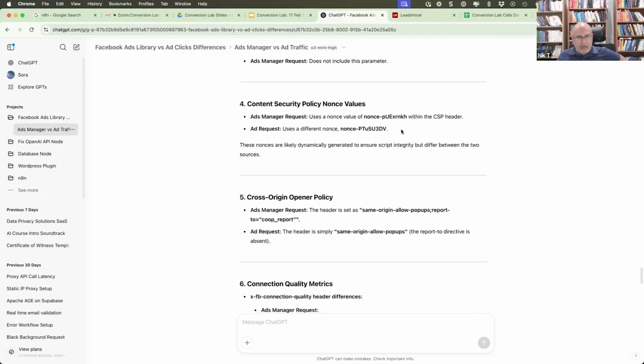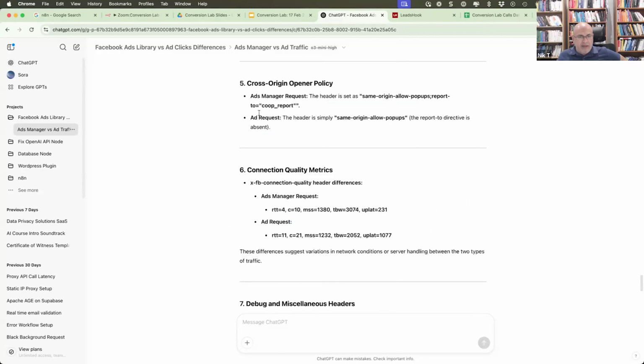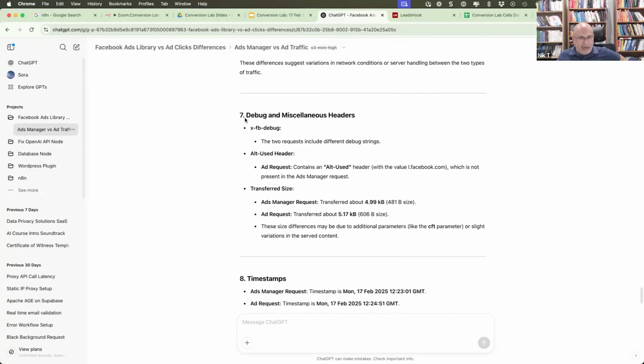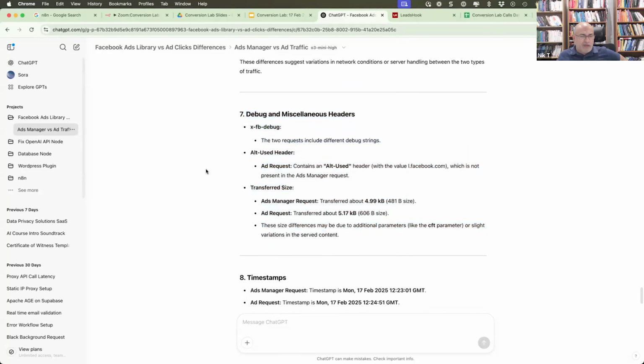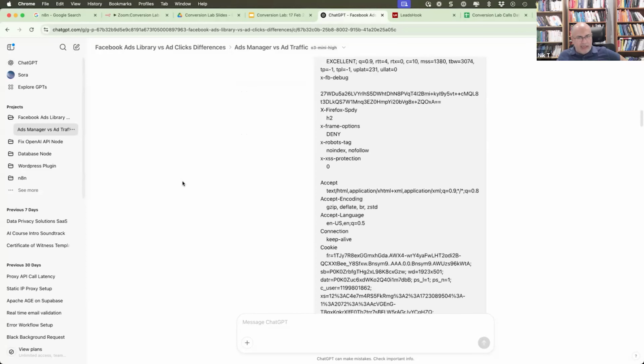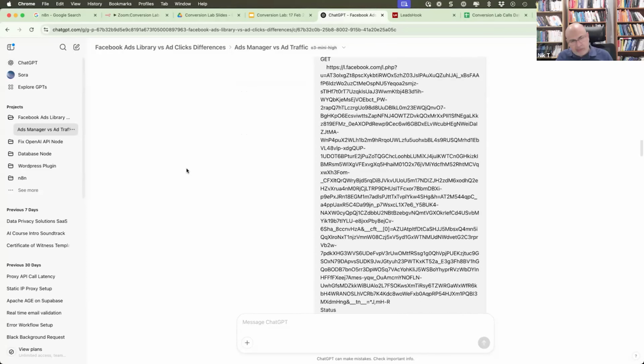There's also some differences here. There's also the cross-policy differences, including some connection differences, and so on and so forth. So there are a few ways in which you can identify them very quickly and easily. I'd probably just go with the UTMs.